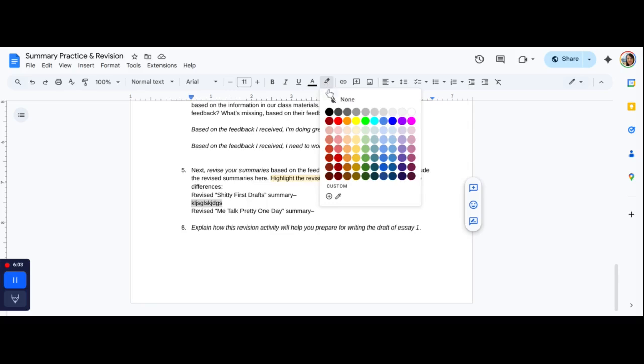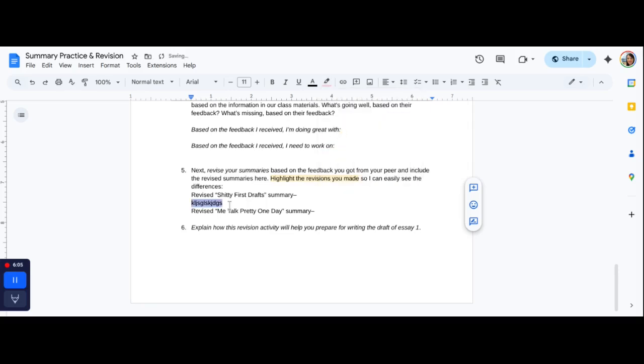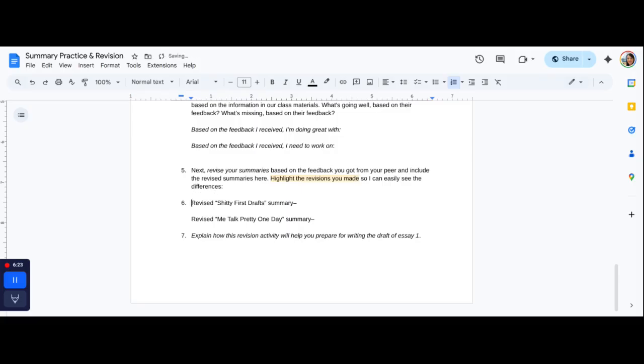I'm going to highlight it, choose a color, and that way I, as a teacher, can clearly see the things that you have changed in your summary of Shitty First Drafts, and then you'll do the same thing for your summary of Me Talk Pretty One Day. So that's just an example. I'm going to clear it out of our master doc, but that's what you're looking for.